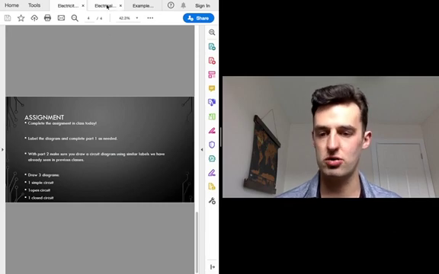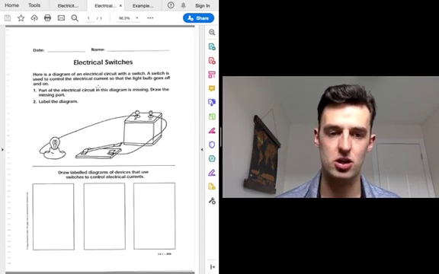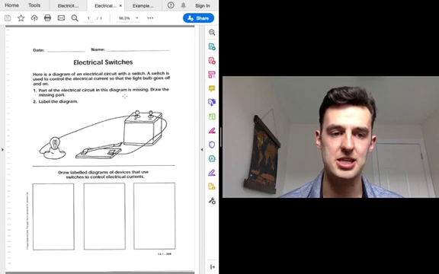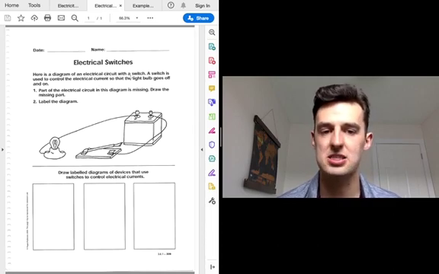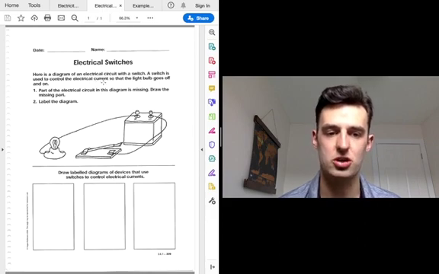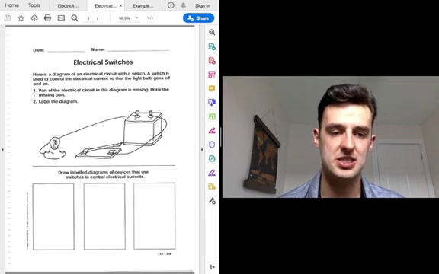So here's what your assignment looks like. It's going to look like this. You'll have access to this. It says, here's a diagram of an electric circuit with a switch. A switch is used to control the electric current so that the light bulb goes off and on. So part one of this is, part of the electrical circuit in this diagram is missing.